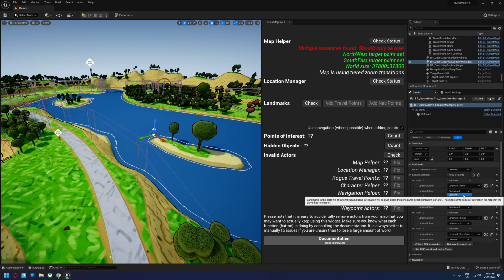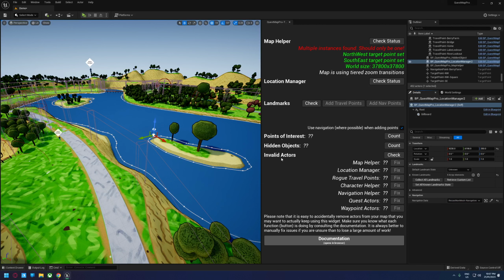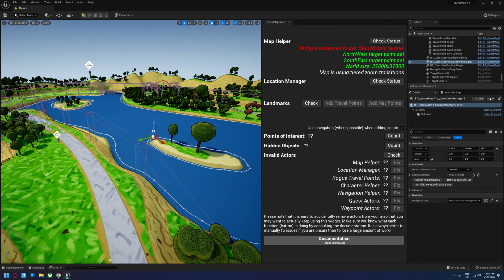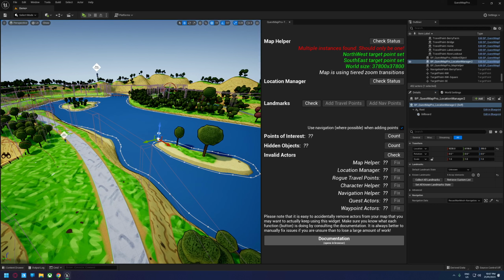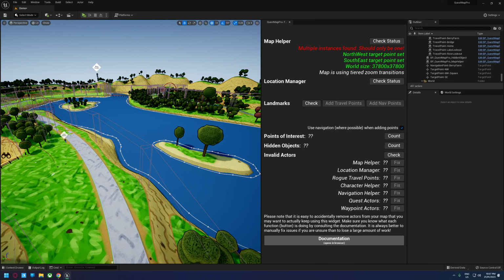You can set them to be unknown, undiscovered, or discovered. That way they'll show up on the map either as a question mark, a not filled in icon, or a filled in icon. Now, again, you don't necessarily need this one, but there are some things that will not work in QuestMap without it.